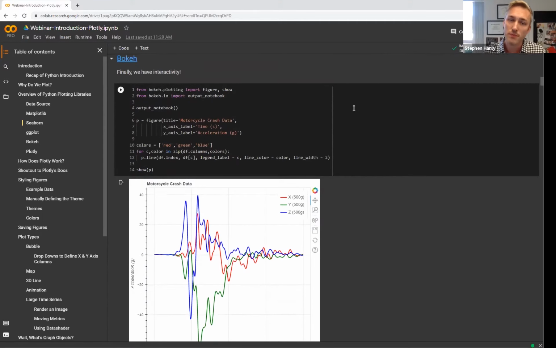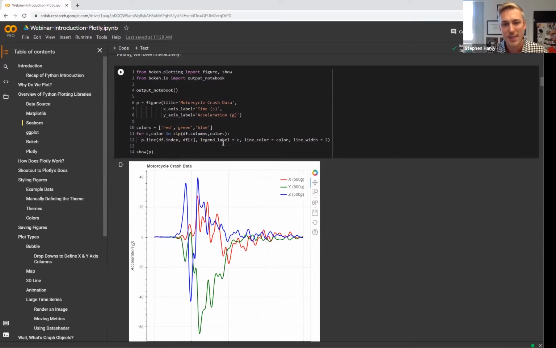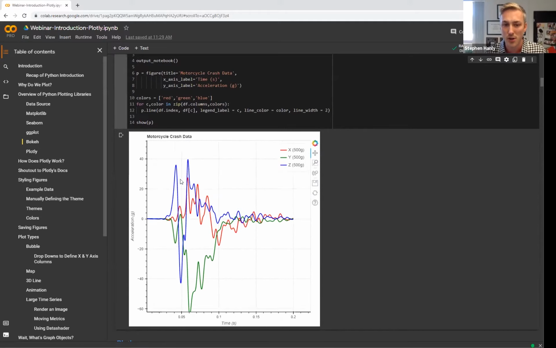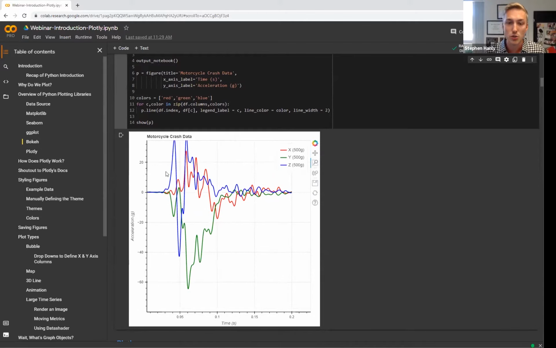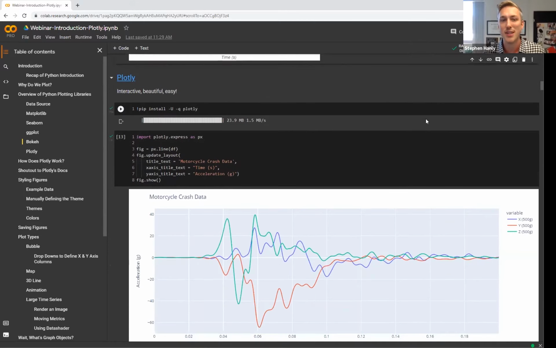Then the last library before we get into Plotly is Bokeh. Here I finally have an interactive figure. Creating this figure took a little bit of work, more than the other ones, where I had to loop through my data frame to add a line for every column, but I get an interactive figure. So it's pretty cool. I can click in here and move my cursor around. I can zoom, and I have interactivity, which is great, but the interactivity gets a lot easier with Plotly.